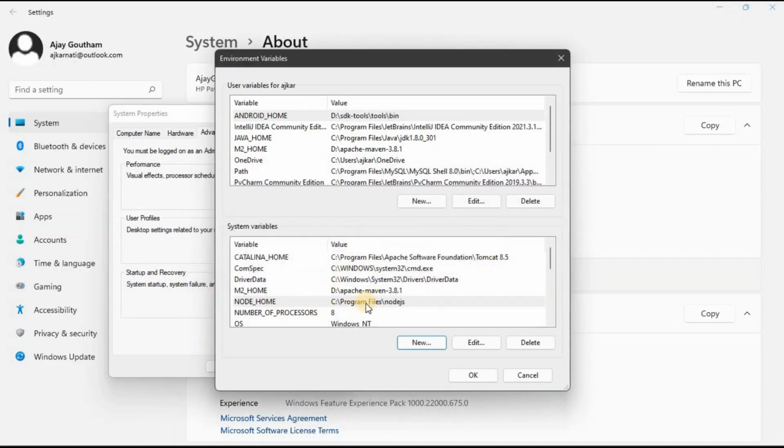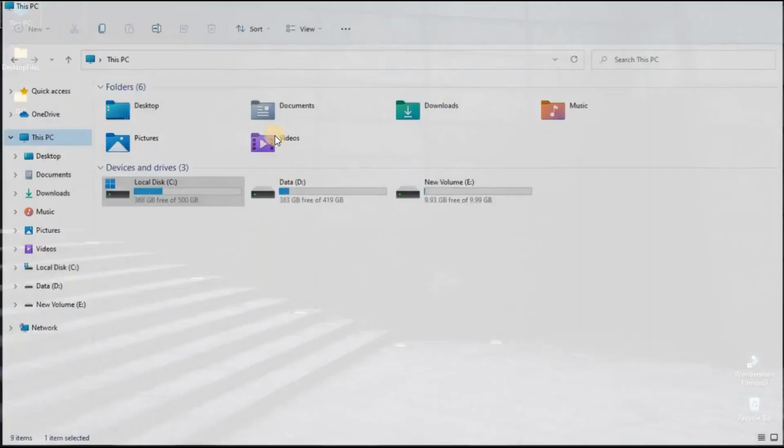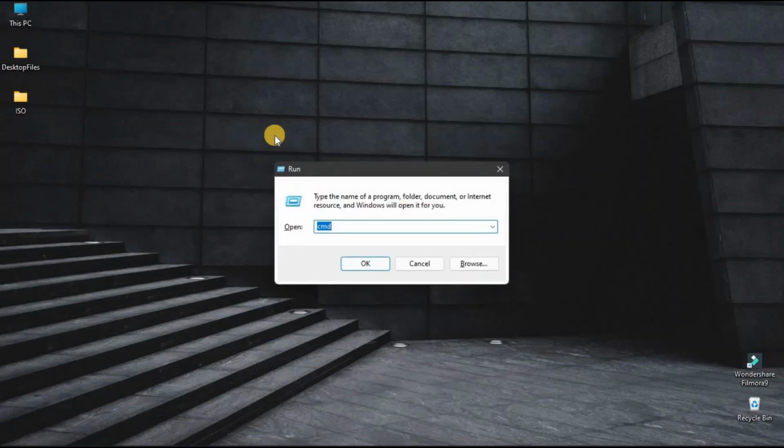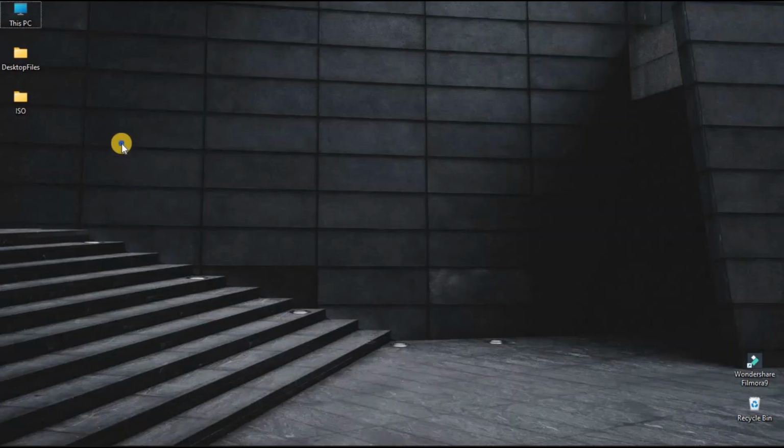With this, we can access Node.js from the command prompt. Now check the version. For that, we need to open the command prompt. node -v, sorry, it's not capital. See, version 16 got installed successfully on my machine. So that means Node got installed successfully. Now we will see how to install Cypress.